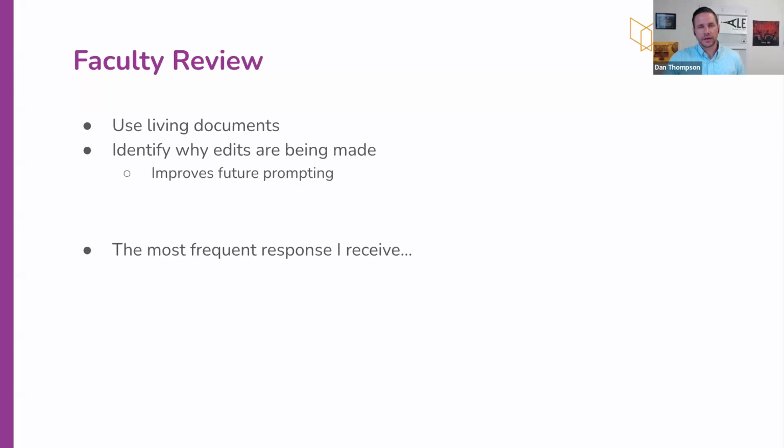I always ask faculty, and so whether you're the faculty or you're like the ed tech person on the call like me, to identify why the edits are being made, it just improves your future prompting. Even if you're making your own prompts as a faculty member and putting these together, if you find yourself editing, take notes of what and why you're editing and include that into your future prompt. For any fellow nerds out there, that's prompt engineering.